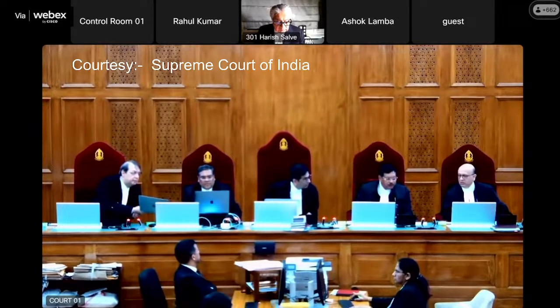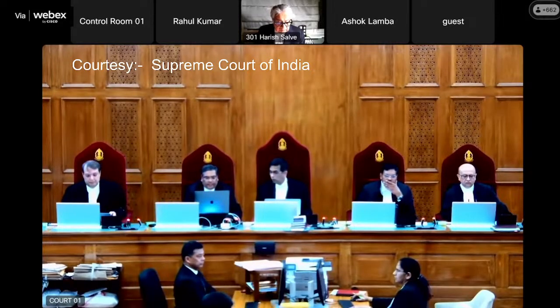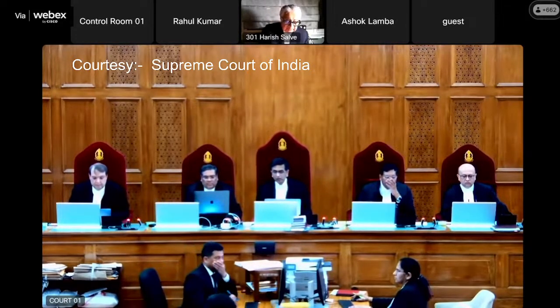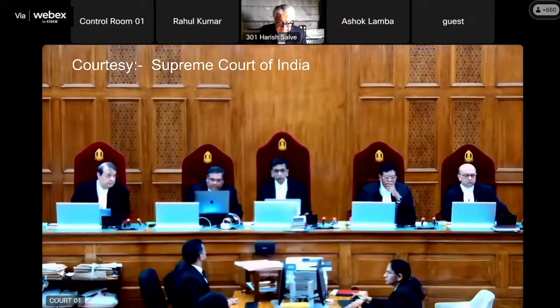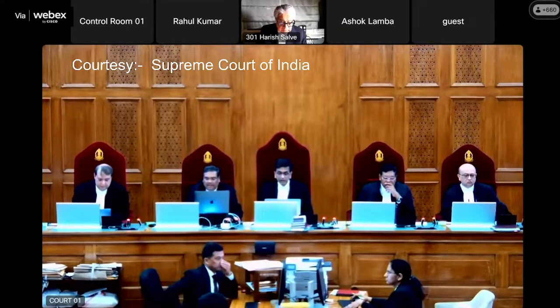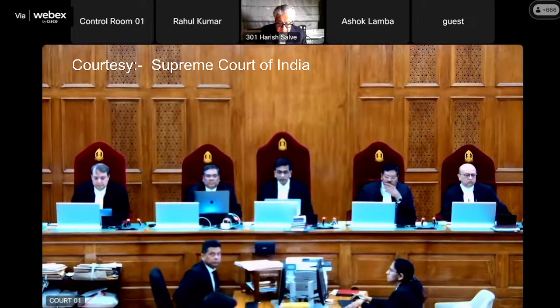If you see your application, paras 10 to 14 are the key to your application. What you say in para 10 is: it is submitted that donor details were kept in a sealed cover at the designated branch, and all such sealed covers were deposited in the main branch of the applicant bank, which is located in Mumbai.